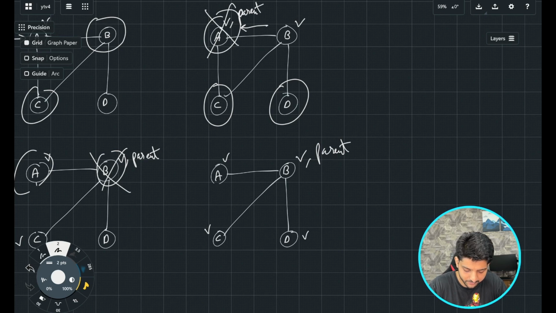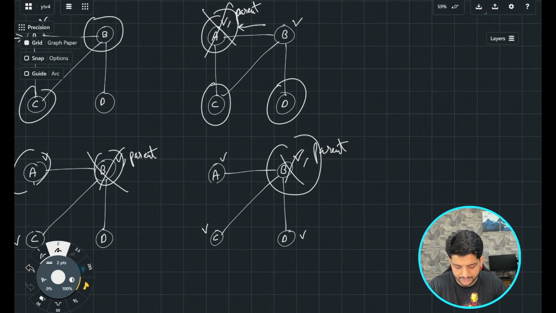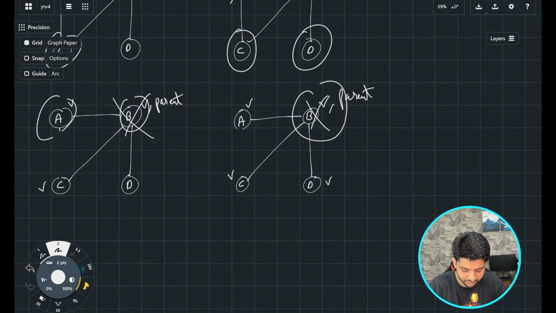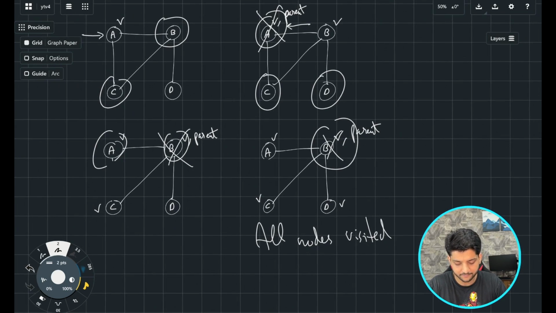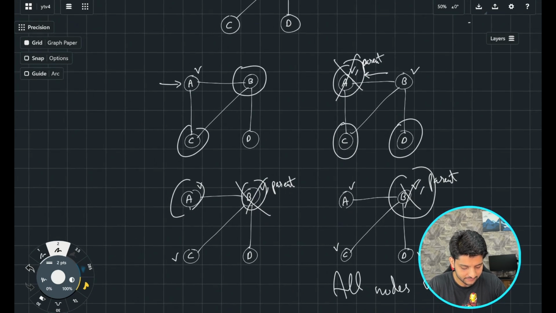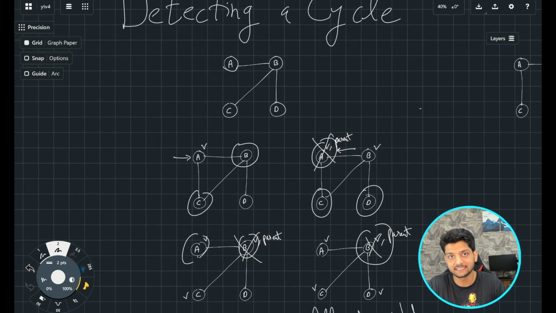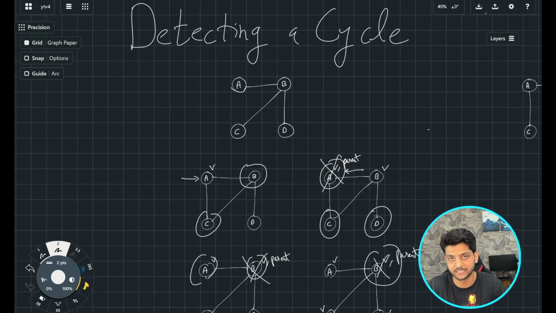We'll look for its neighbors. This is one neighbor, but it's a parent. It has no other neighbors. And now at this point, all my nodes have been visited. So when all the nodes have been visited, that's when we can say we have completed our traversal and we have not found any cycles. But in case we detect any cycle in between, then we can say it's a cyclic graph.